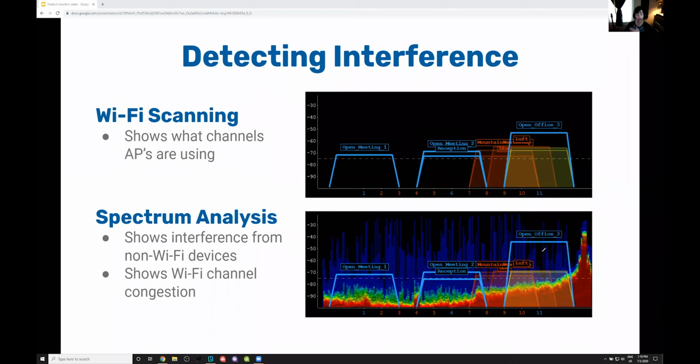So it's really important to have a spectrum analyzer to make sure something like this isn't going on, because you'd be surprised, especially in more enterprise environments.